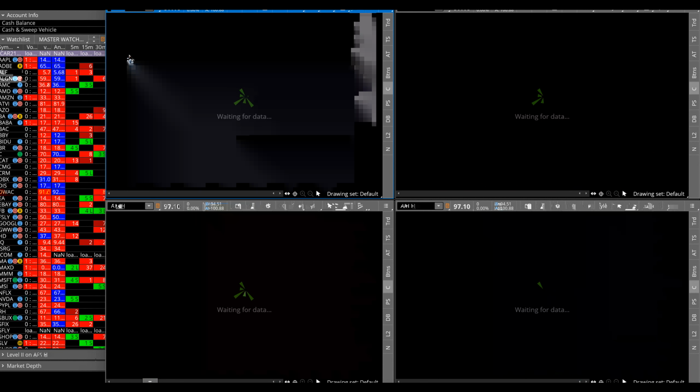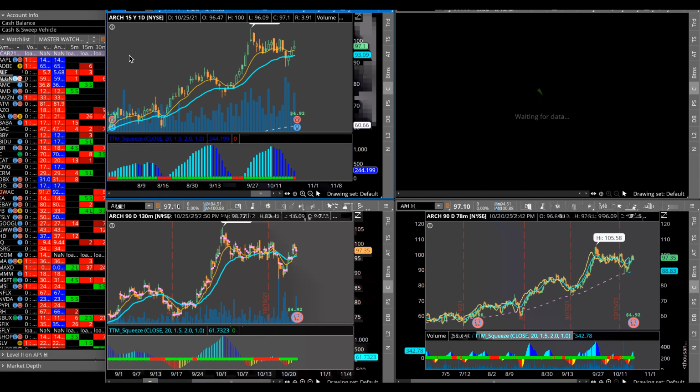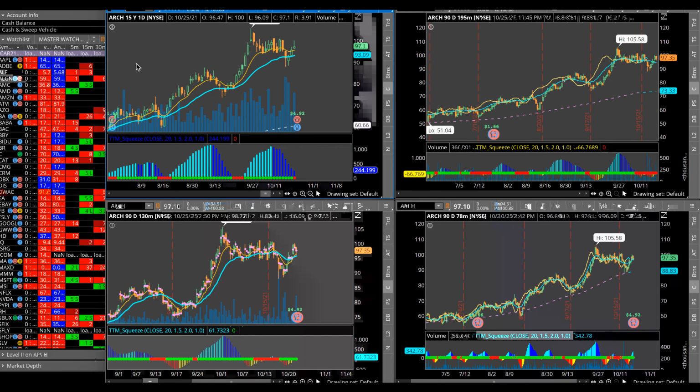Let's see if there are squeezes on multiple time frames. Again, my computer runs a little bit slow when I'm recording, but okay, so in the 195-minute chart down here, you can see I have a squeeze. So it's definitely squeezing on the 195-minute chart. I do like that pattern.